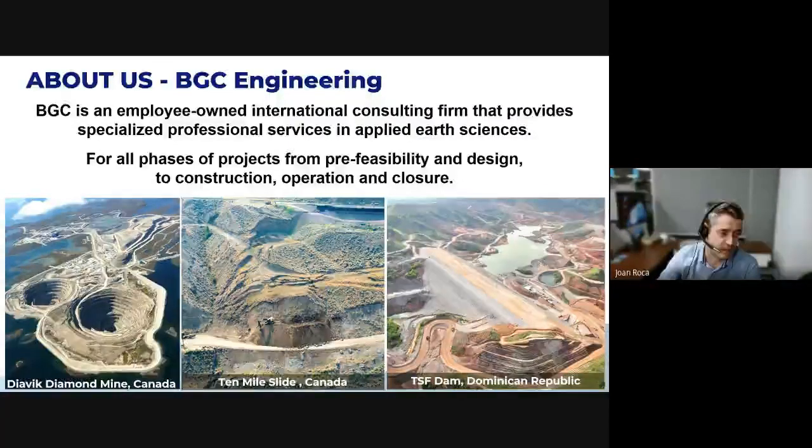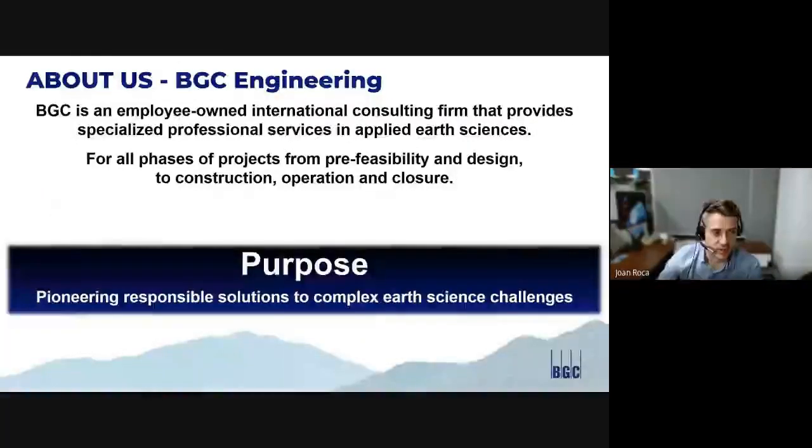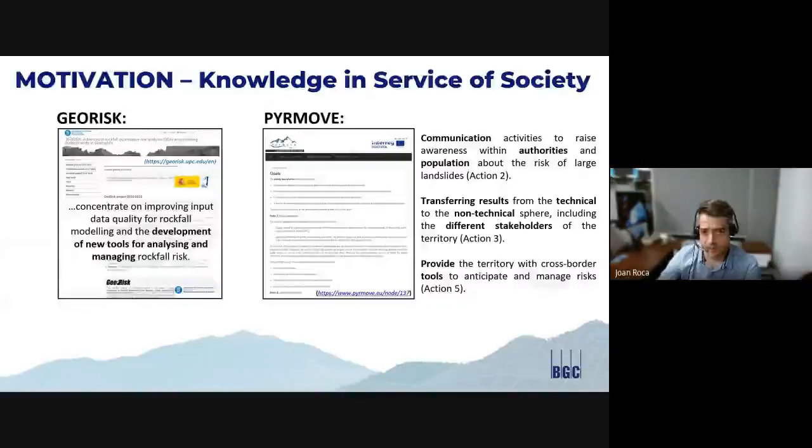At the bottom left, that's a water retaining dam in the Northwest Territories. That's the Arctic Circle, for a diamond mine. In the center, you will see one of the most recent landslide stabilization projects that we've been working on. And on the bottom right, mining. We do quite a bit of tailings dam design and construction supervision, QA, QC. So it's a little bit of a snapshot of what we do. And our purpose is to pioneer responsible solutions to complex earth science challenges, and with all of that in service of society.